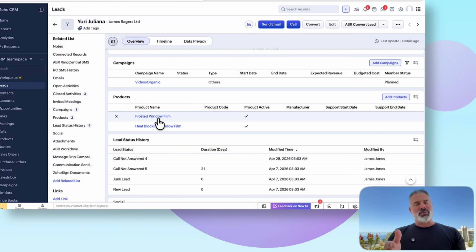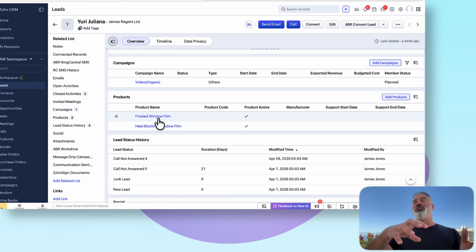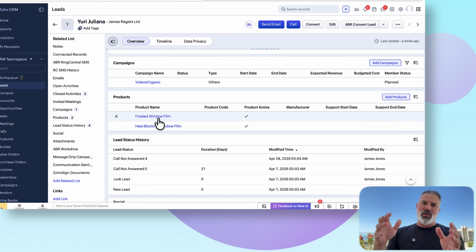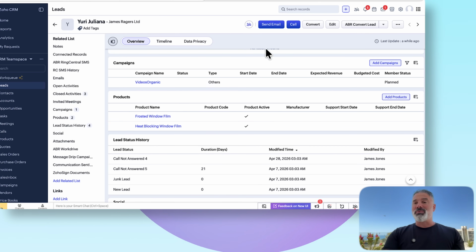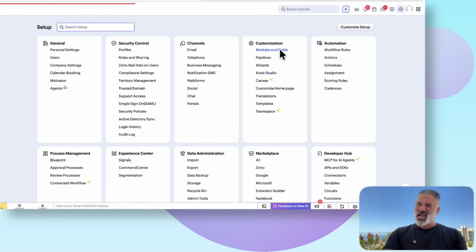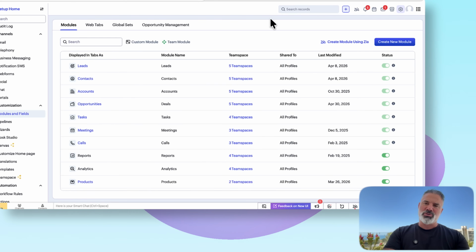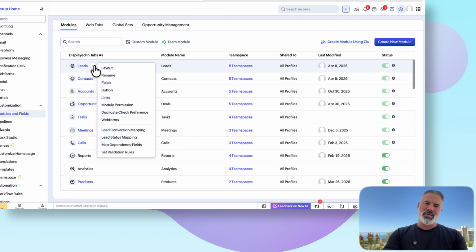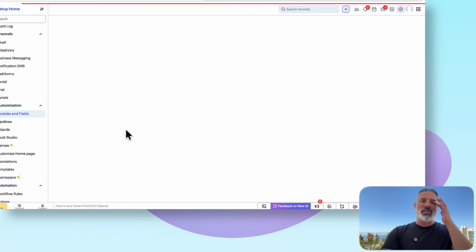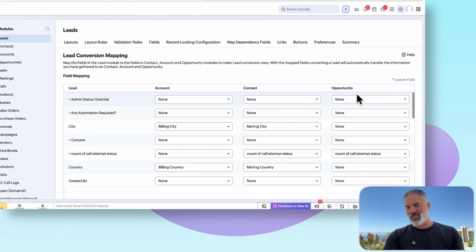One more thing, very important. Whenever you have your lead system, the lead will be the beginning of the process, and then the lead will be converted into a deal after that. There is a way in Zoho CRM to manage the lead conversion process, and let me show you what I mean. I don't want to make this too technical a session, but you go to the modules and fields, you hover over leads, and then you go to the lead conversion mapping. You will see that on the left side, you will have all the information about the lead, and then how it's going to carry over to the account, contact, and opportunity.